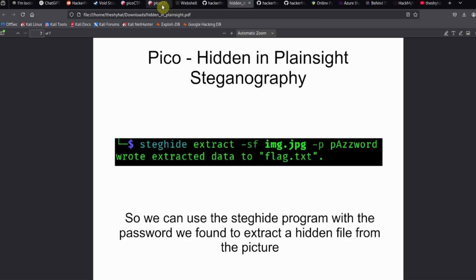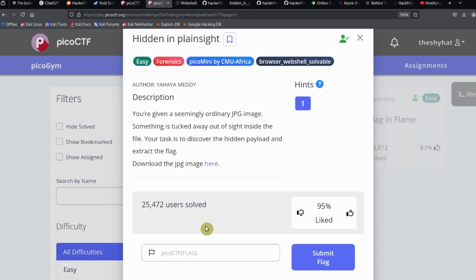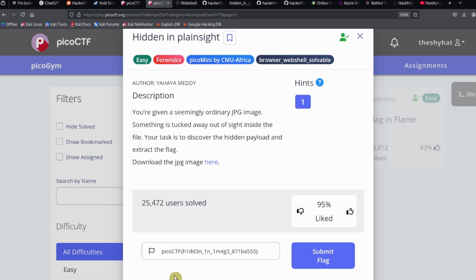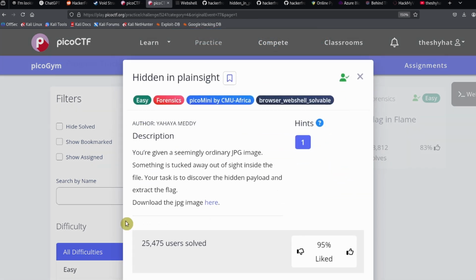Okay. All right, so we just need to copy the flag, go back to the challenge, paste in the flag here in the submission field, and then click on Submit Flag. And we're finished.